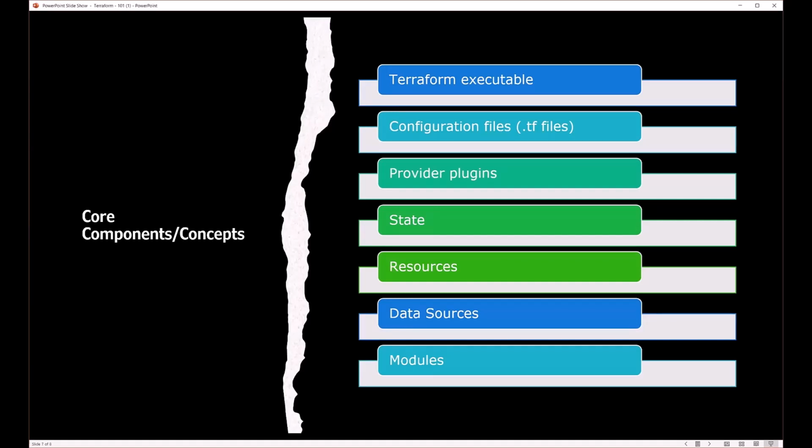When you start learning about Terraform, these are some of the key terms that you should keep in mind, understand, and then use across. Terraform executable: you need to have the executable on your machine if you are executing it from your local machine. We will see how to get it done. And then you have configuration files, which are the main thing, where you'll actually be writing your logic.